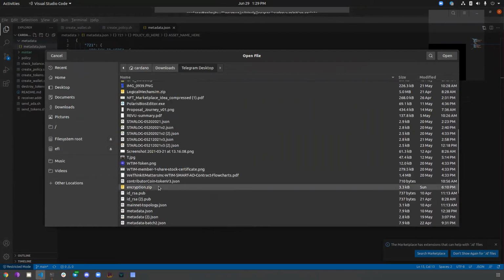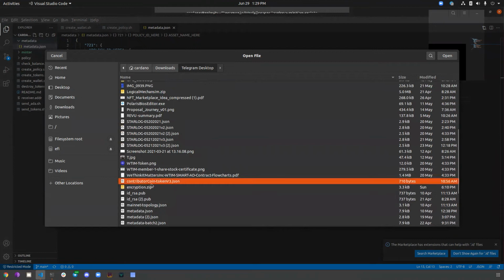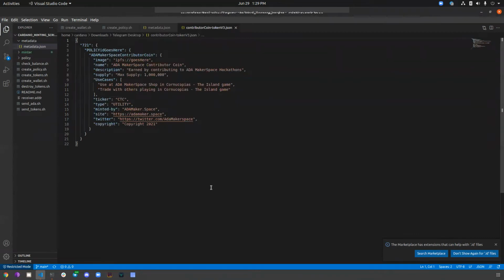Do you see it? Oh no, right here. Contribution token, Bson3. Yep. There we go. All right. Let's make some changes.